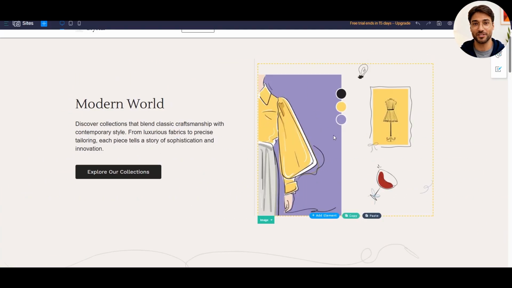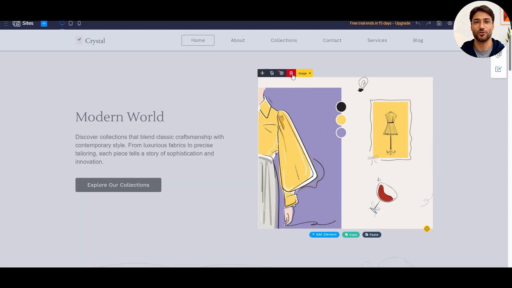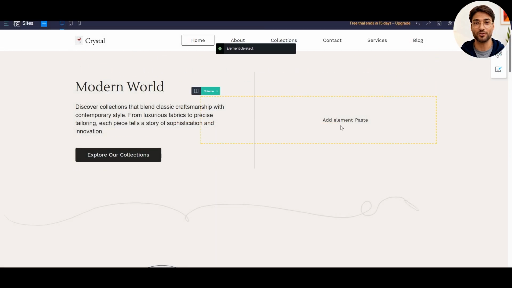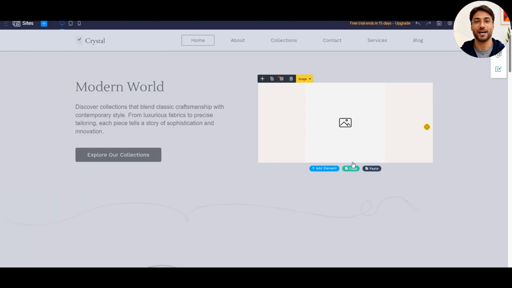And what about this image? Obviously, you can edit this, so we have an option to add our own image. So simply you can go and click on delete, or you can add your own image. You can copy and paste. So for example, if you want to delete this image, simply go and click on delete, and here you have to add elements. I will just go and add an element. So whether I want an image or image with text or something else. So for example, I want to add an image.